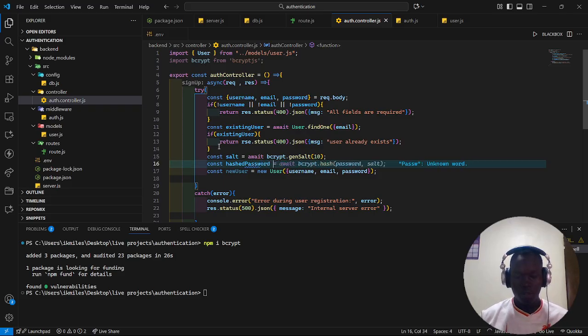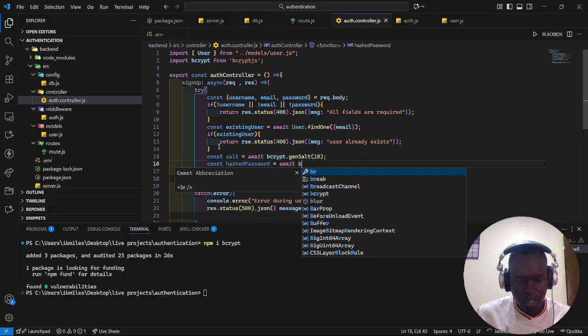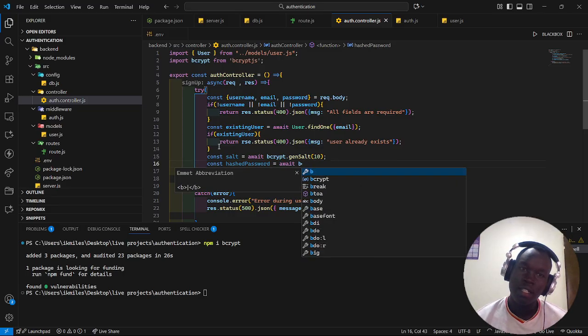If password equals await, we have to await because this is async and await. So what does it do? For this await to work, you need to have the async. So this is an async await function, whereby you have to first wait for something to be done before you proceed.